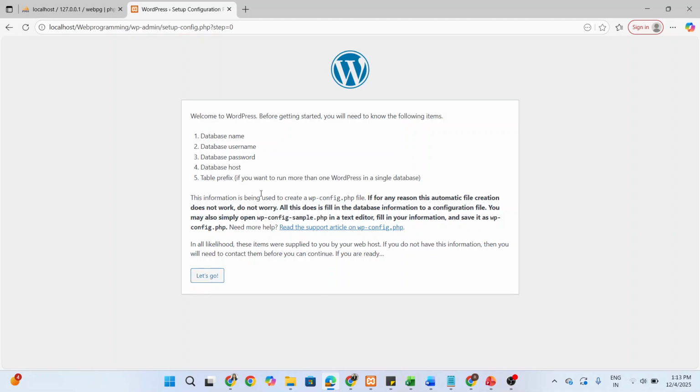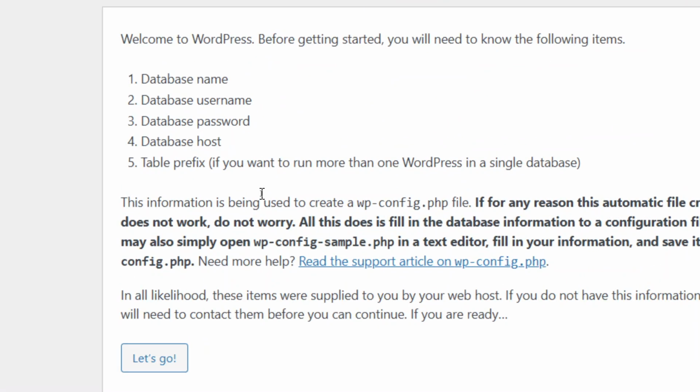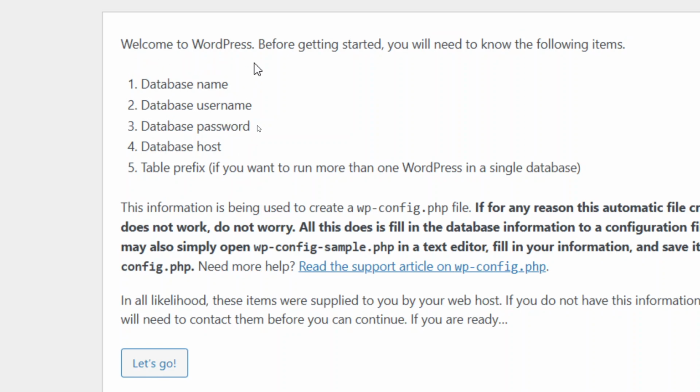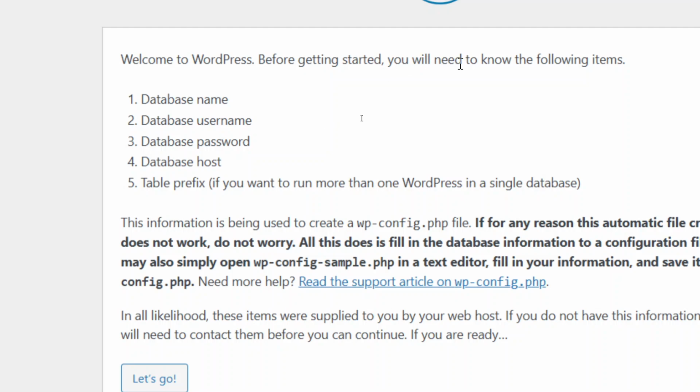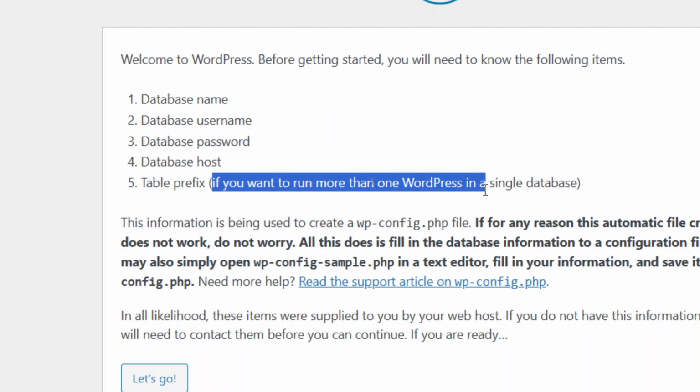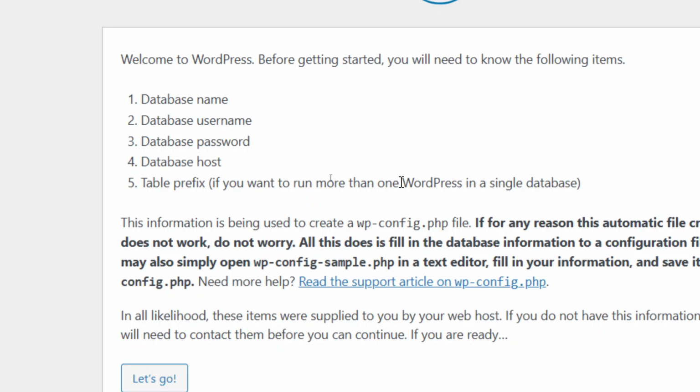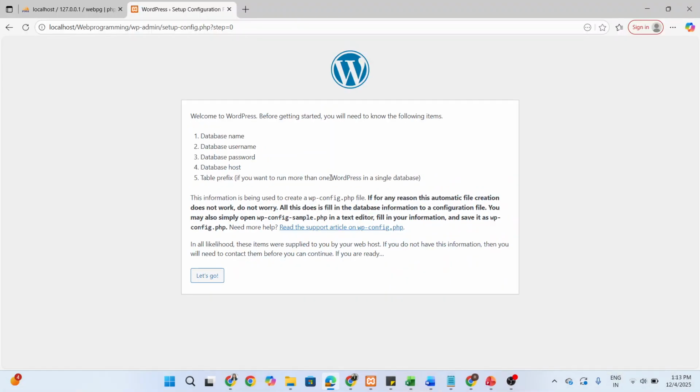In the next stage we require all these listed details. See, welcome to WordPress. Before getting started, you will need to know the following items: database name, database username, database password, database host, and table prefix. If you want to run more than one WordPress in a single database, in that case we will change this table prefix so you can identify which is which. Otherwise you can keep it as it is. Let's click on let's go.